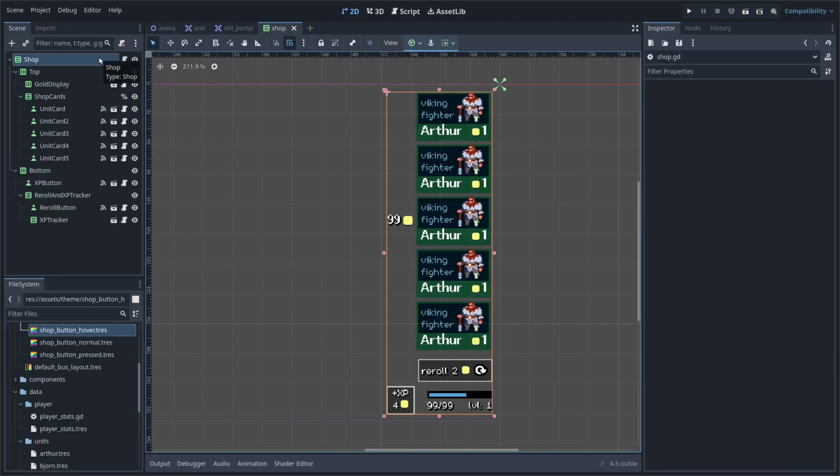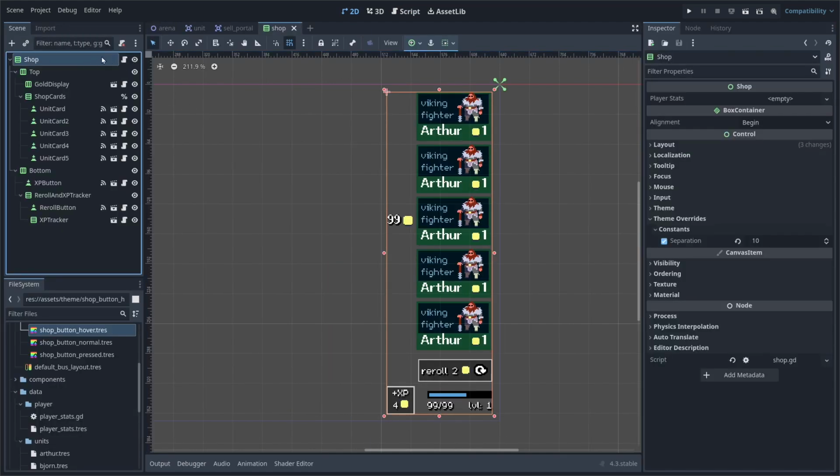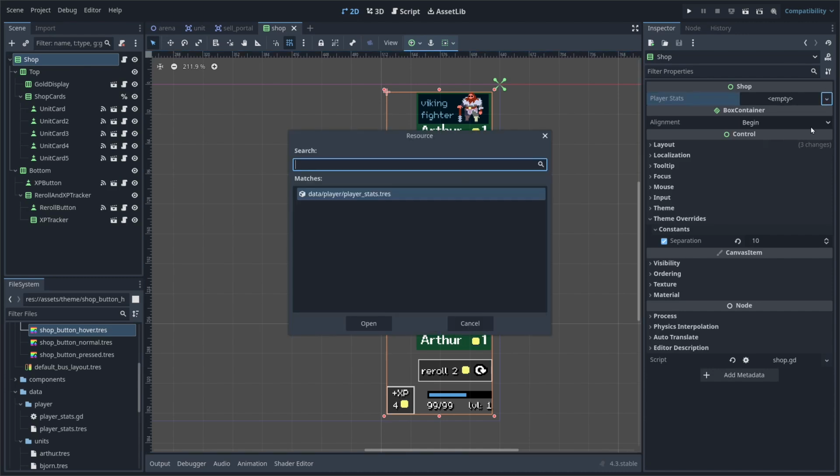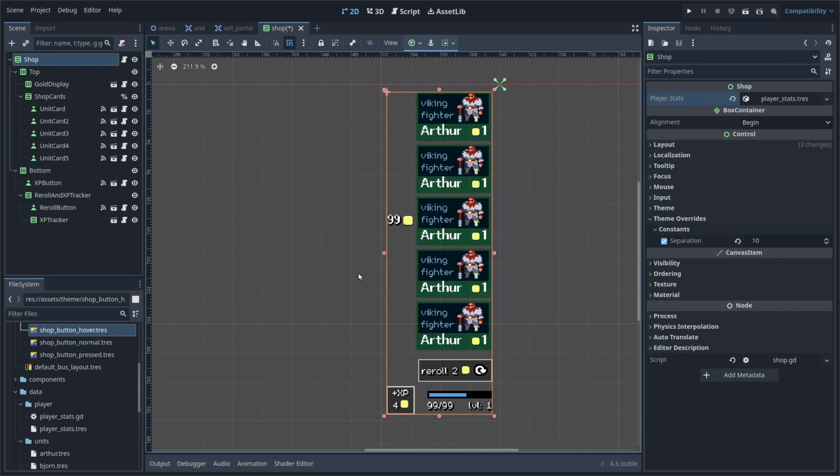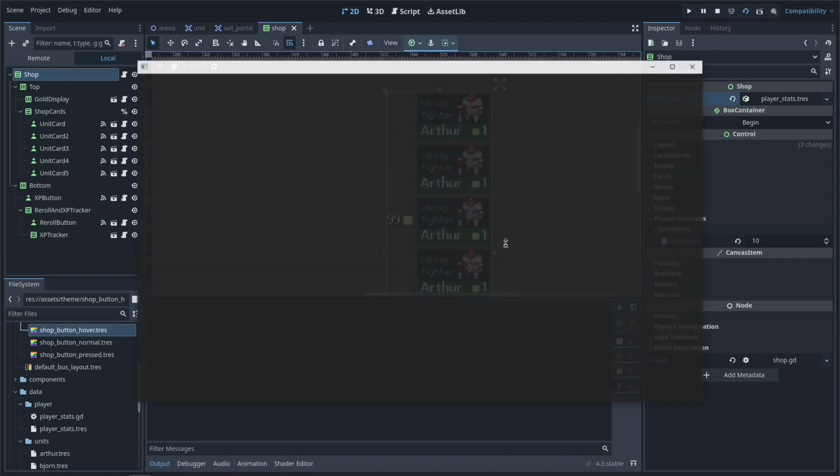And now that we added this script to the shop, we can click on the shop and make sure that we assign the PlayerStats resource. We won't need it for now, but we should assign it so that we don't forget to do it next time. Okay, so now if we save the scene, we only have those 2 issues remaining, right?